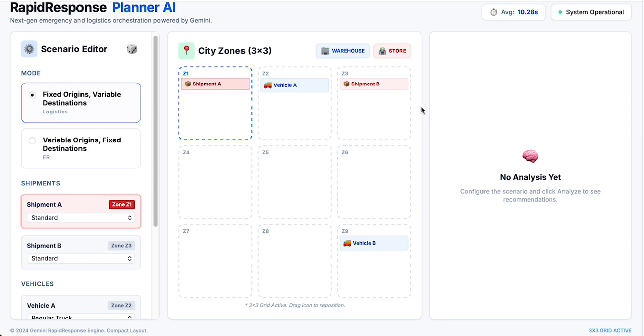Resource allocation decisions always happen under time pressure and uncertainty. The hardest part is not just choosing, it's about understanding the trade-offs. RapidResponse Planner is an AI-powered tool that helps us visualize and understand those decisions, and why a certain allocation makes sense. I have a few use cases which I will walk you through in a second.